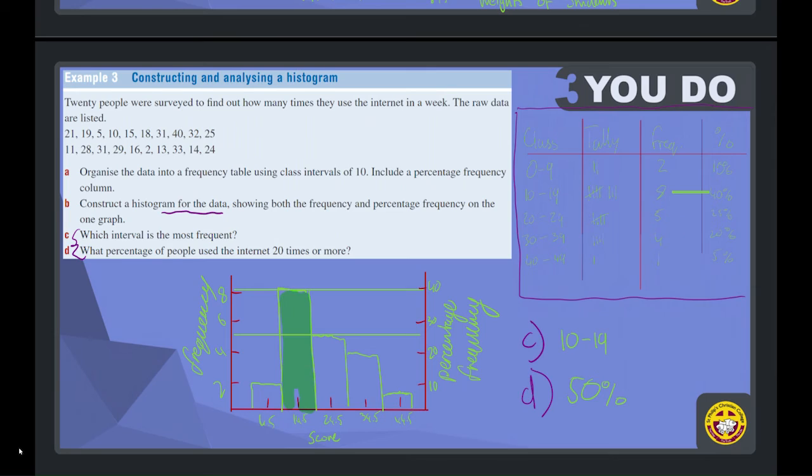Let me just quickly go through C and D. Which interval is the most frequent? It's the one that shows up the most often. The 10 to 19. You can see it here on the histogram is the tallest column. Now, the last question, what percentage of people use the internet 20 or more times? The people that use the internet 20 or more times are all of these people. So we need to add up all of these percentages. 25 plus 20 plus 5 is 50.